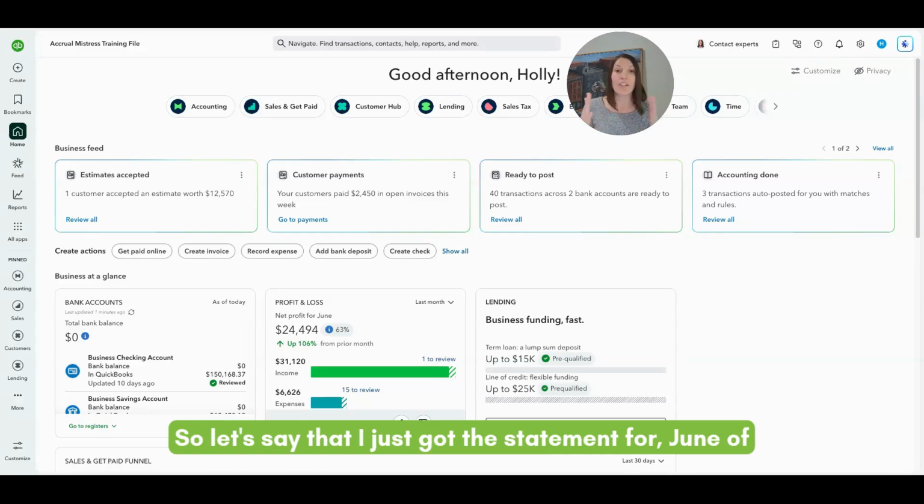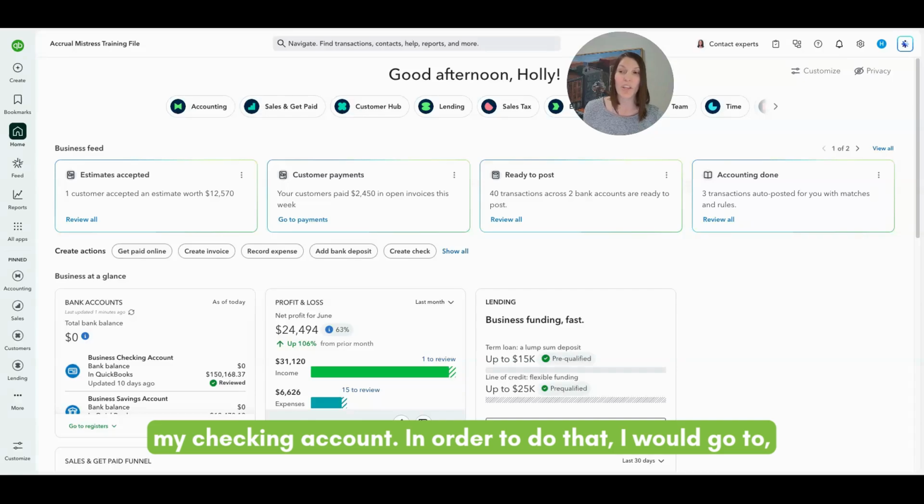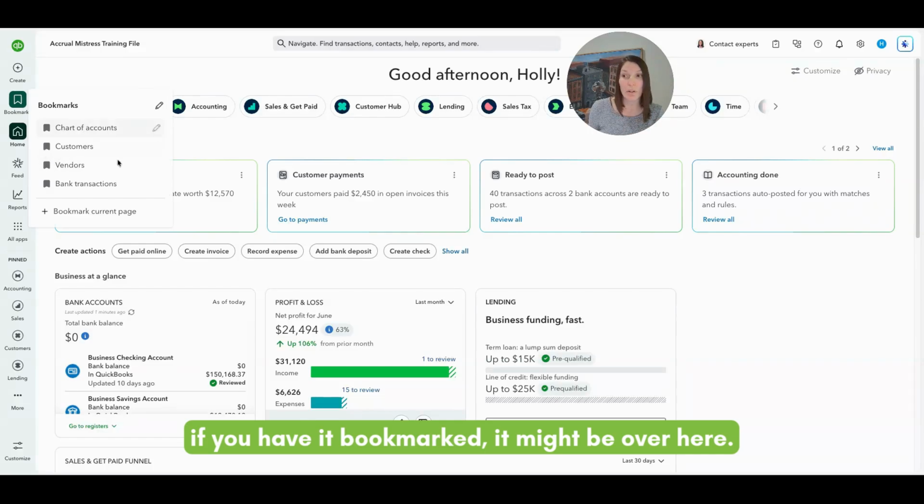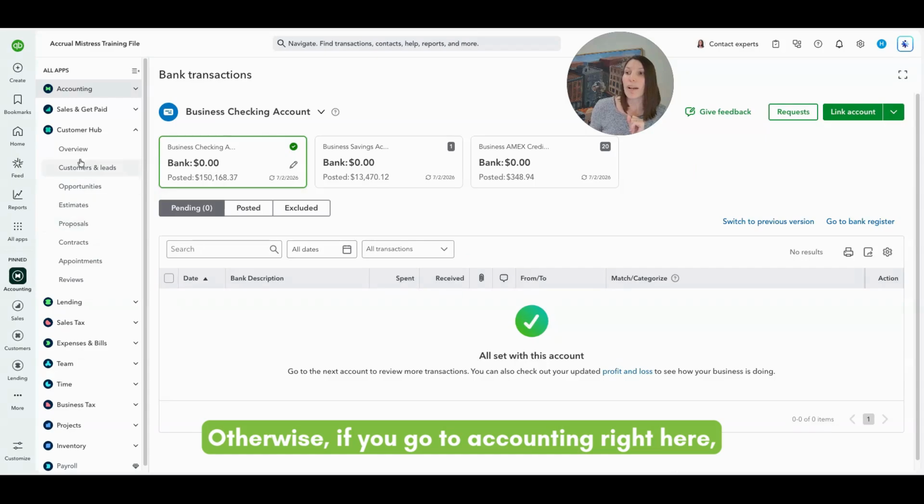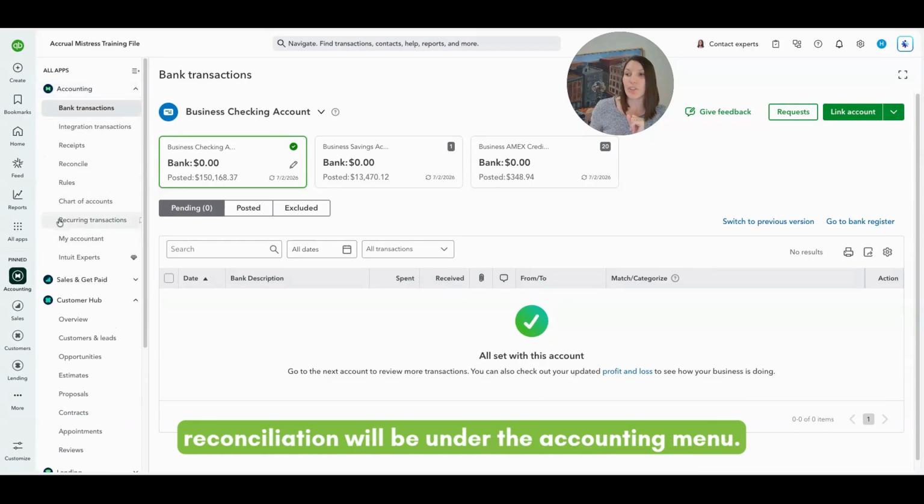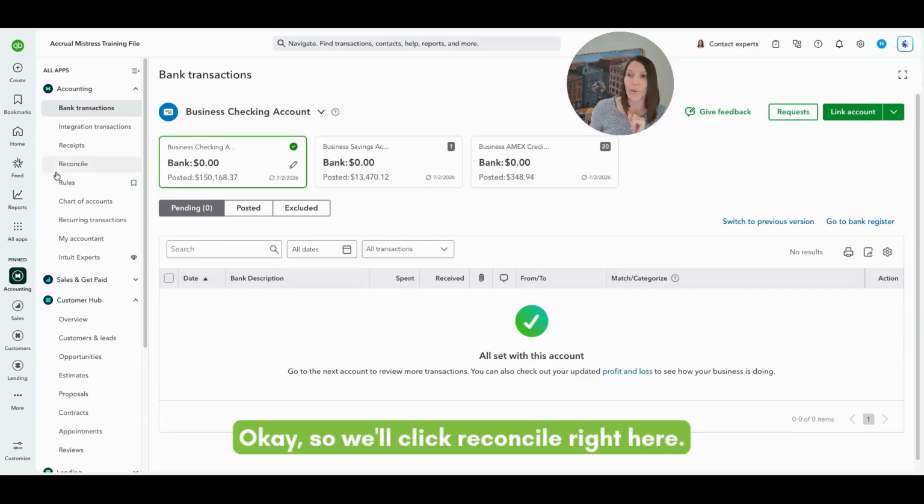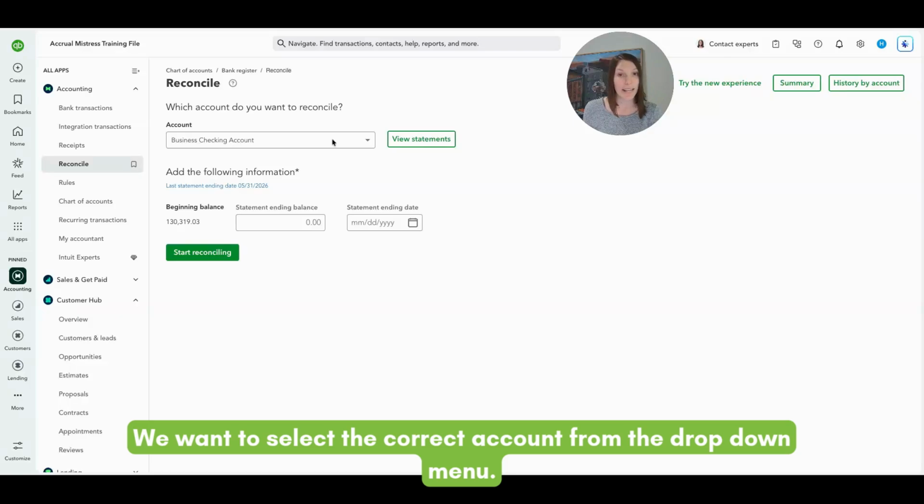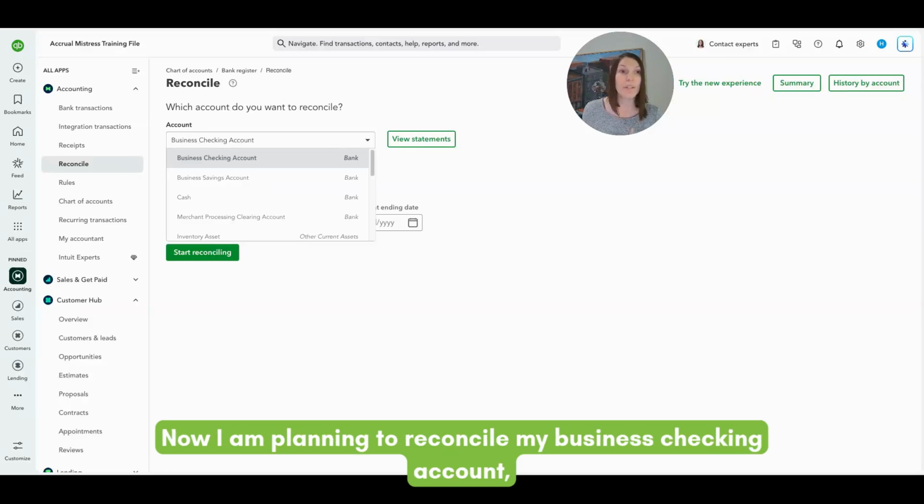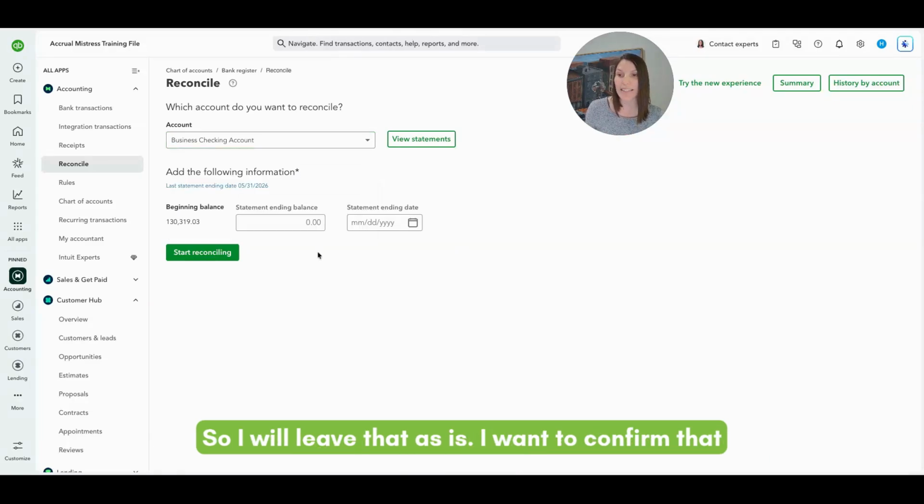So let's say that I just got the statement for June of 2026 and I want to go in and reconcile my checking account. In order to do that, if you have it bookmarked, it might be over here. Otherwise, if you go to accounting right here, reconciliation will be under the accounting menu. Okay, so we'll click reconcile right here. We want to select the correct account from the drop-down menu. Now I am planning to reconcile my business checking account, so I will leave that as is.